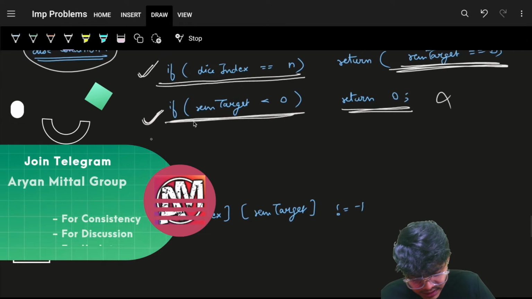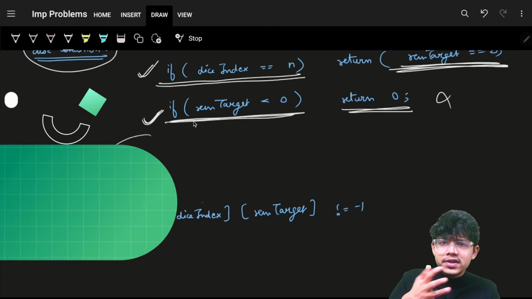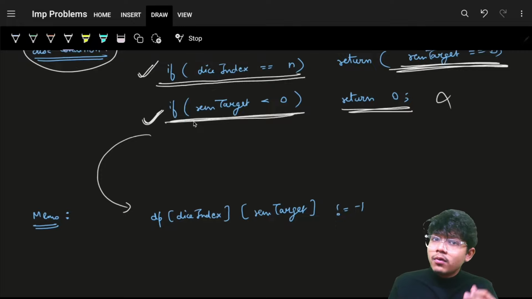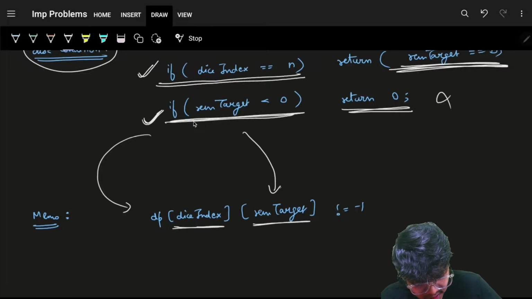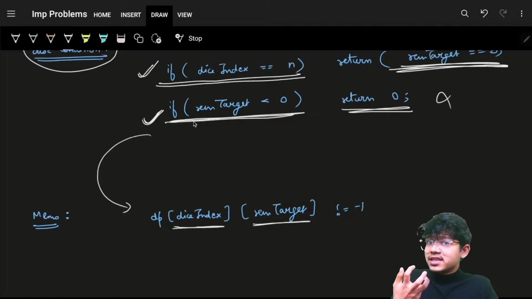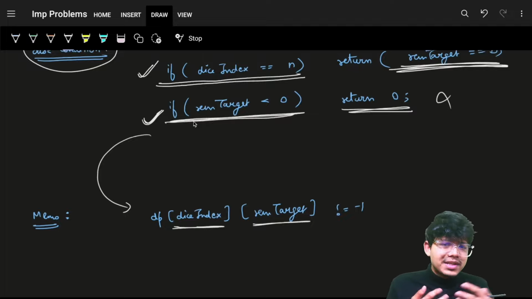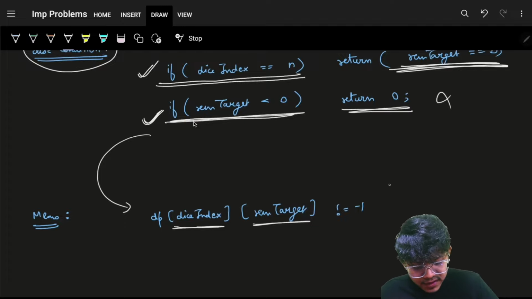Why? Because it will try to check for this memoization. In a memoized DP, what do you check? After doing it, you just check if this is already there or not. So you will check in dice index and remaining target. If this remaining target is less than 0, any indexing attribute less than 0 in C++ and Java will give you an error. Basically, it cannot handle negative indexes, right? That's the reason it will give you an error.